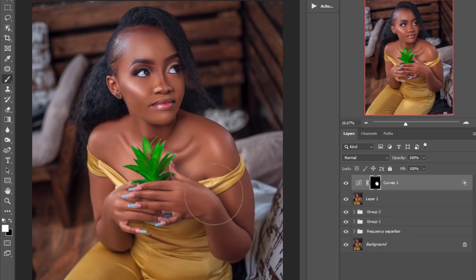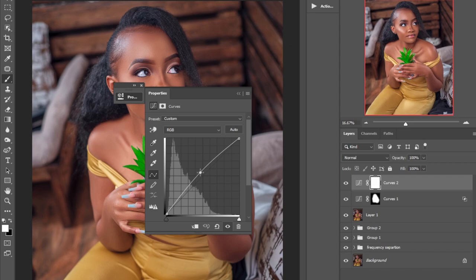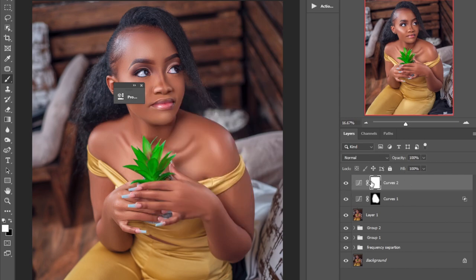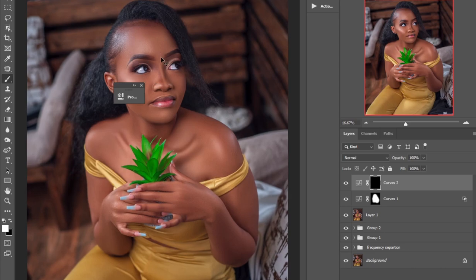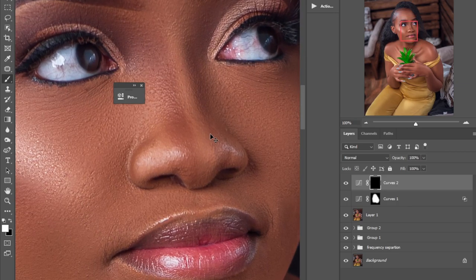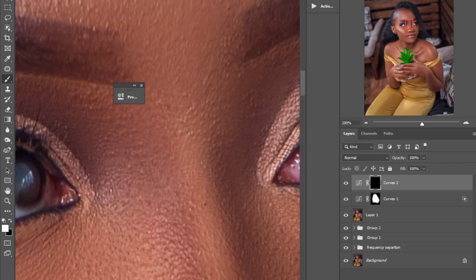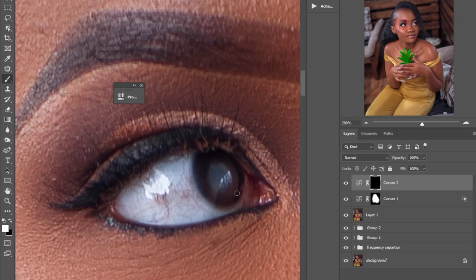Okay, so the next thing I'll do, I'll create curves. Let's reduce the opacity a little bit, create curves, increase a little bit somewhere like there, then say okay, zoom in the eyes completely. You can see our frequency separation was very effective. Really works. It really works. So I'll paint this part here with my brush.